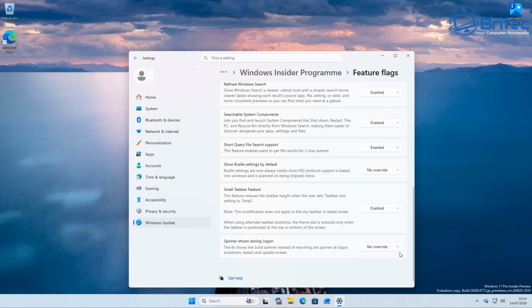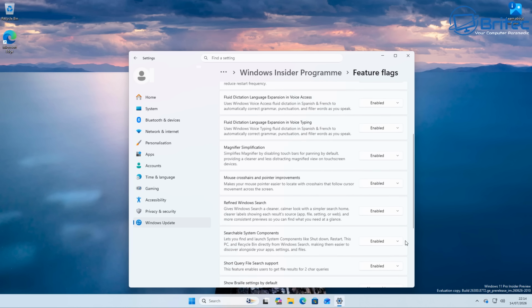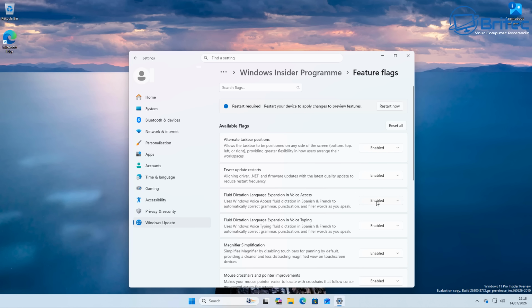I've got all of the ones that I wanted to install on the system. I will need to restart the system so I can actually see what these new features are going to look like for you when they're released.